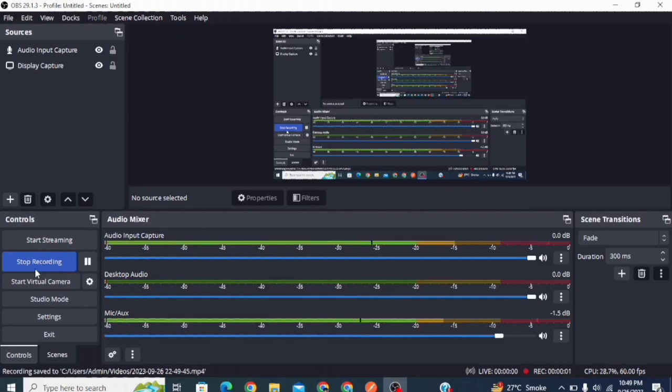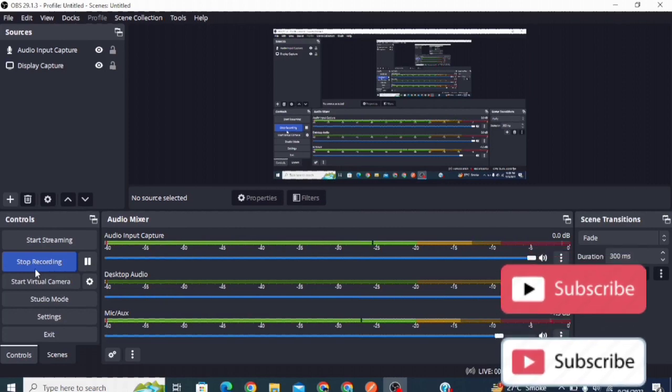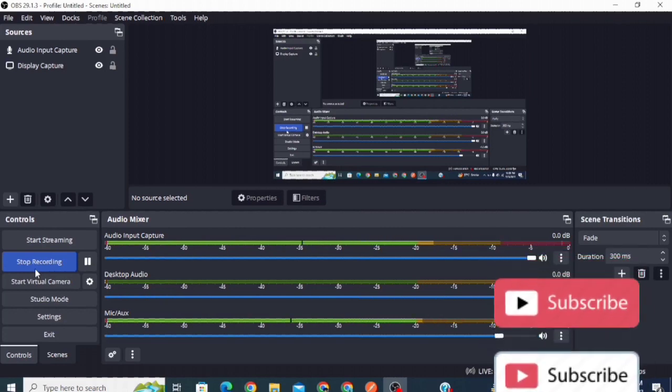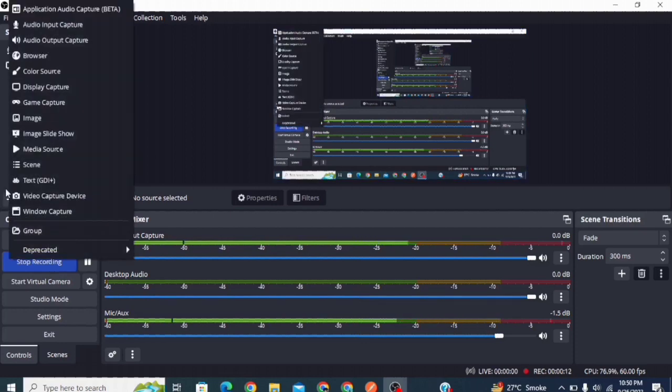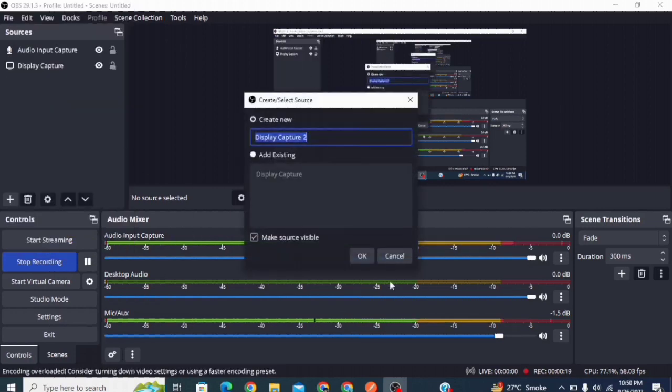In this video, I am going to show you how to use OBS screen recorder. For this purpose, if you wanted to show your display or audio, just click on this plus icon in the source panel, and here you can click on display capture. So your screen recording will be started.